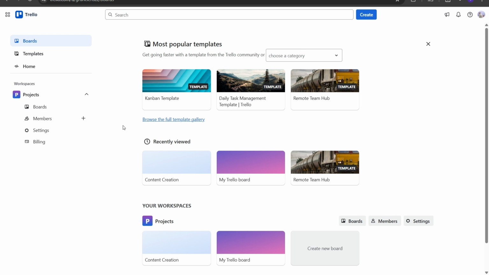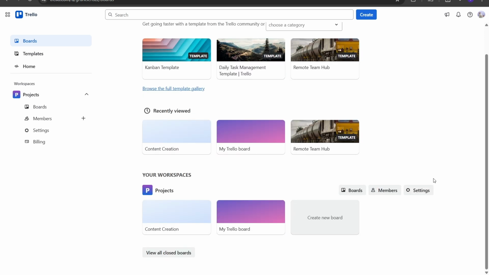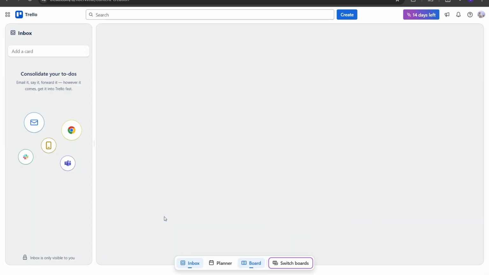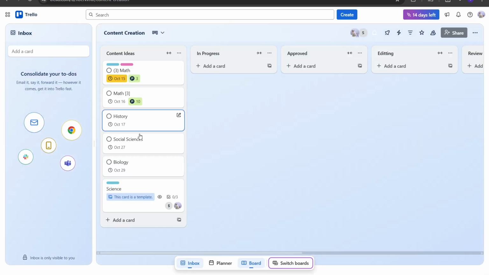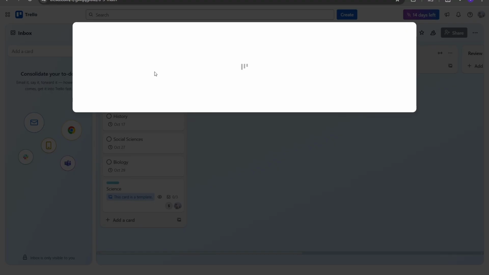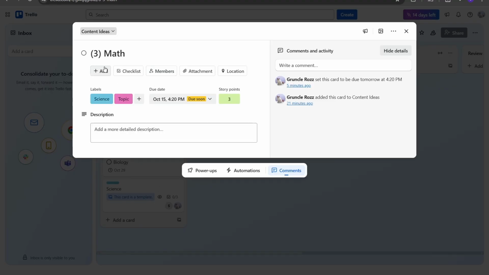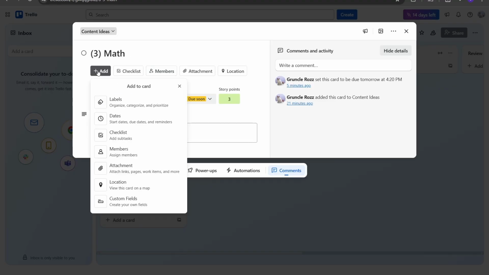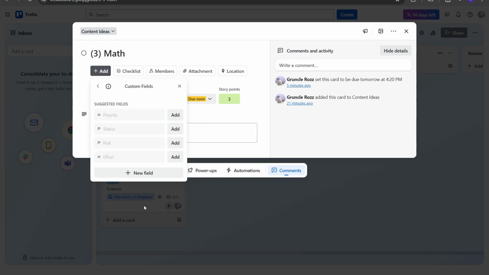Let's do an example. After successfully logging in to your Trello account and accessing the homepage, just scroll below into your workspaces and click on the exact board to which you want to add the custom fields. Let's say I have a section in here, and on these cards, I want to add a custom field. Just select a card, and then go to the Add section below the title. Then you will see Custom Fields.